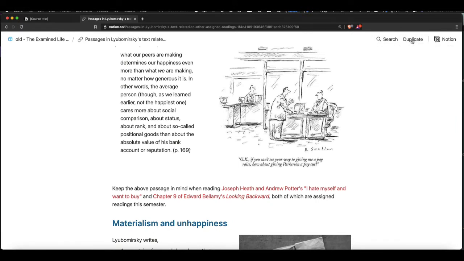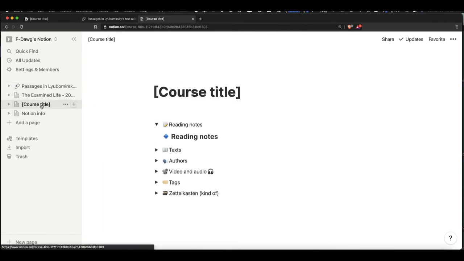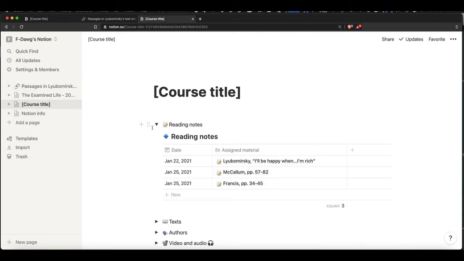And so you duplicate, and then you'll see that it takes you back to your own account, and you can see it's over here. Now from this point, let's go back to this part here. From this point, you have two options. So the first option is duplicate and drag. So we've done the duplicating already.